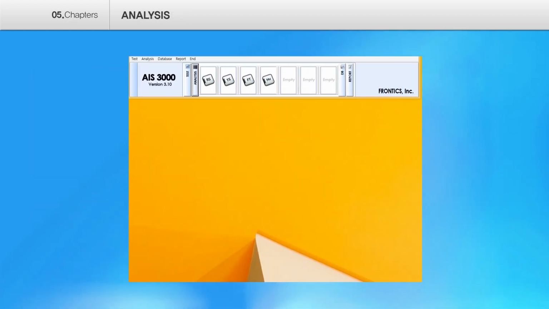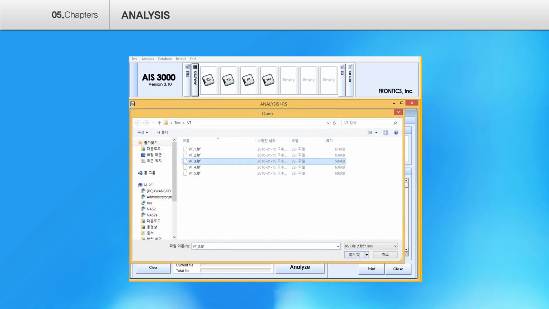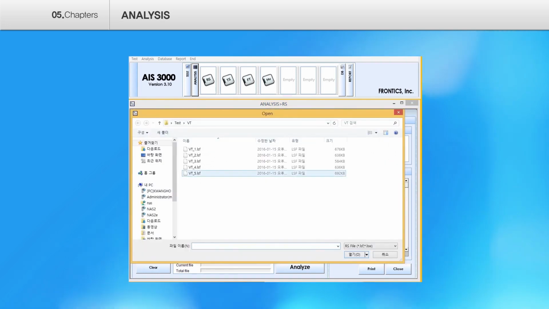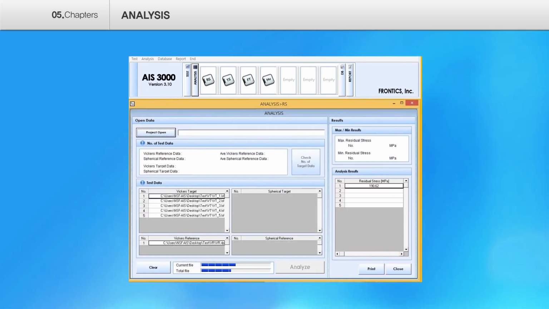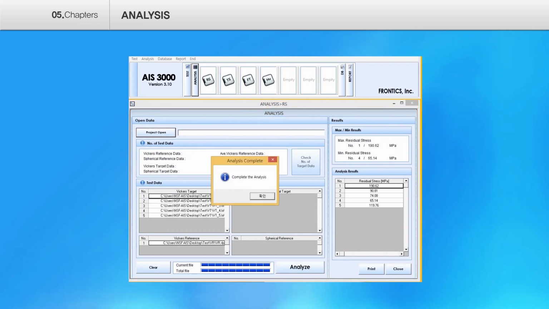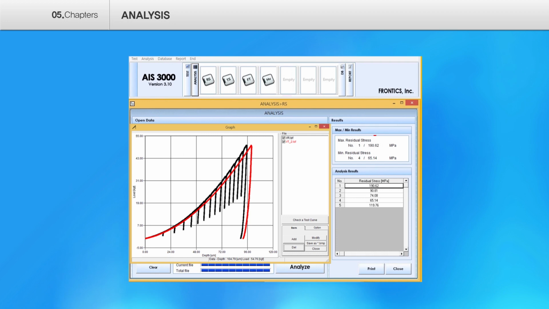When it has completed both reference test and target test, you can check these two indentation load depth curves on the screen. You can analyze values with specialized software program. The values will be described in MPa unit. The plus refers to the tensile residual stress, and minus means the compressive residual stress.